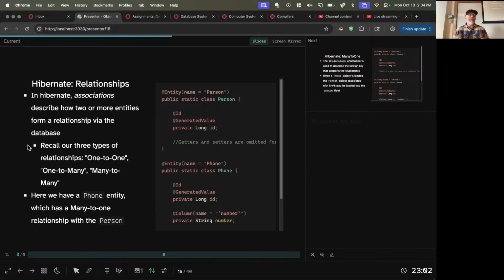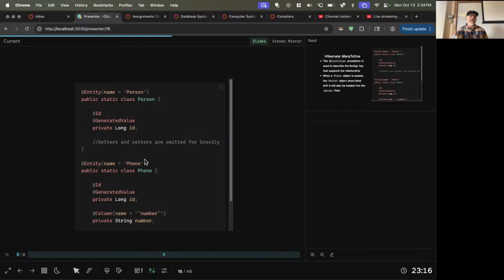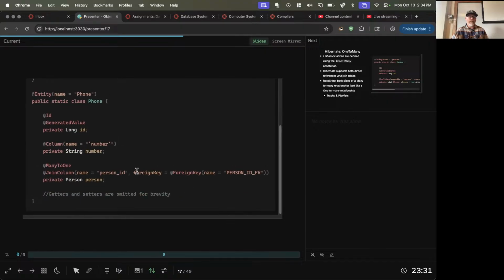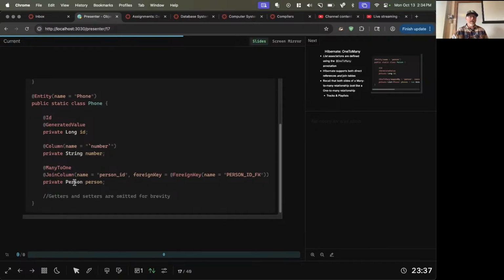So Hibernate also supports associations, which are how two entities basically are related to one another. So we've got our three types: one-to-one, one-to-many, and many-to-many. Here we have a person and a phone entity, which are mapped to person and phone tables. What you'll see is that there's a relationship between the two. Scroll down a little. There's a relationship between the two, namely a phone has a many-to-one relationship with person.